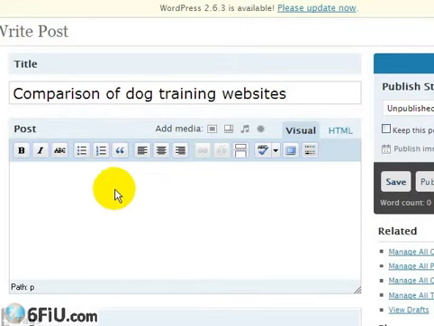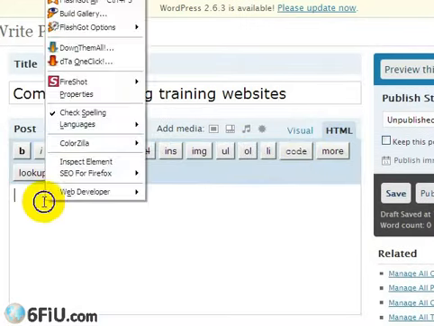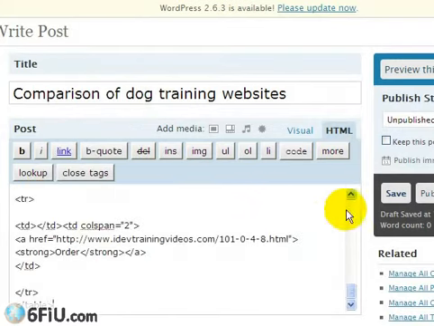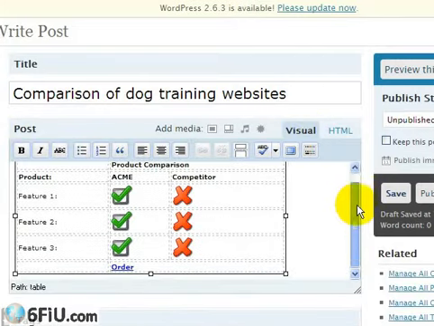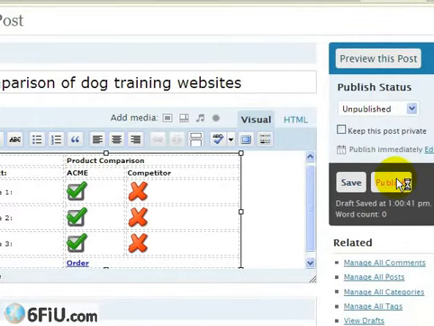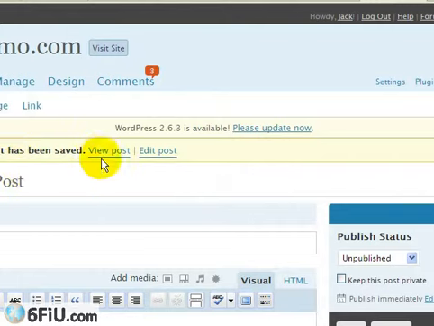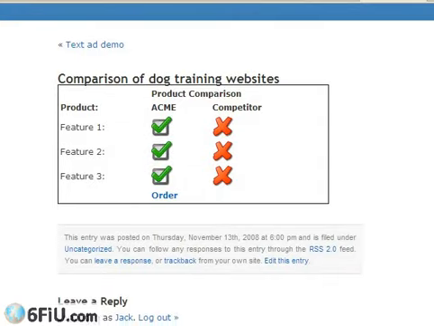All right, now what I want to do is move away from the visual WYSIWYG editor. WYSIWYG stands for what you see is what you get. I click on HTML, and then I right click in the box and choose paste. And I can flip back over to visual, and that looks good. Now I click on publish. Okay, it says the post has been saved, so let's go ahead and view the post. So there we go. We have a comparison of dog training websites.